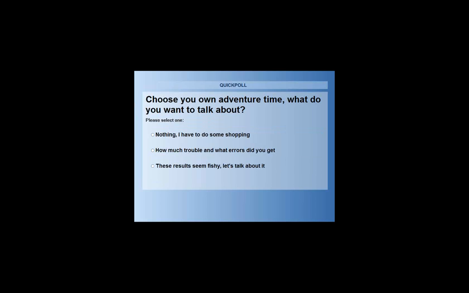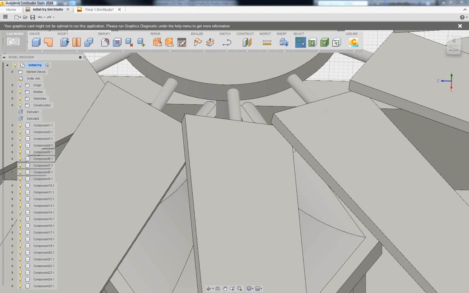Share monitor 2. That screen. Yeah, there we go. Okay, that's weird.